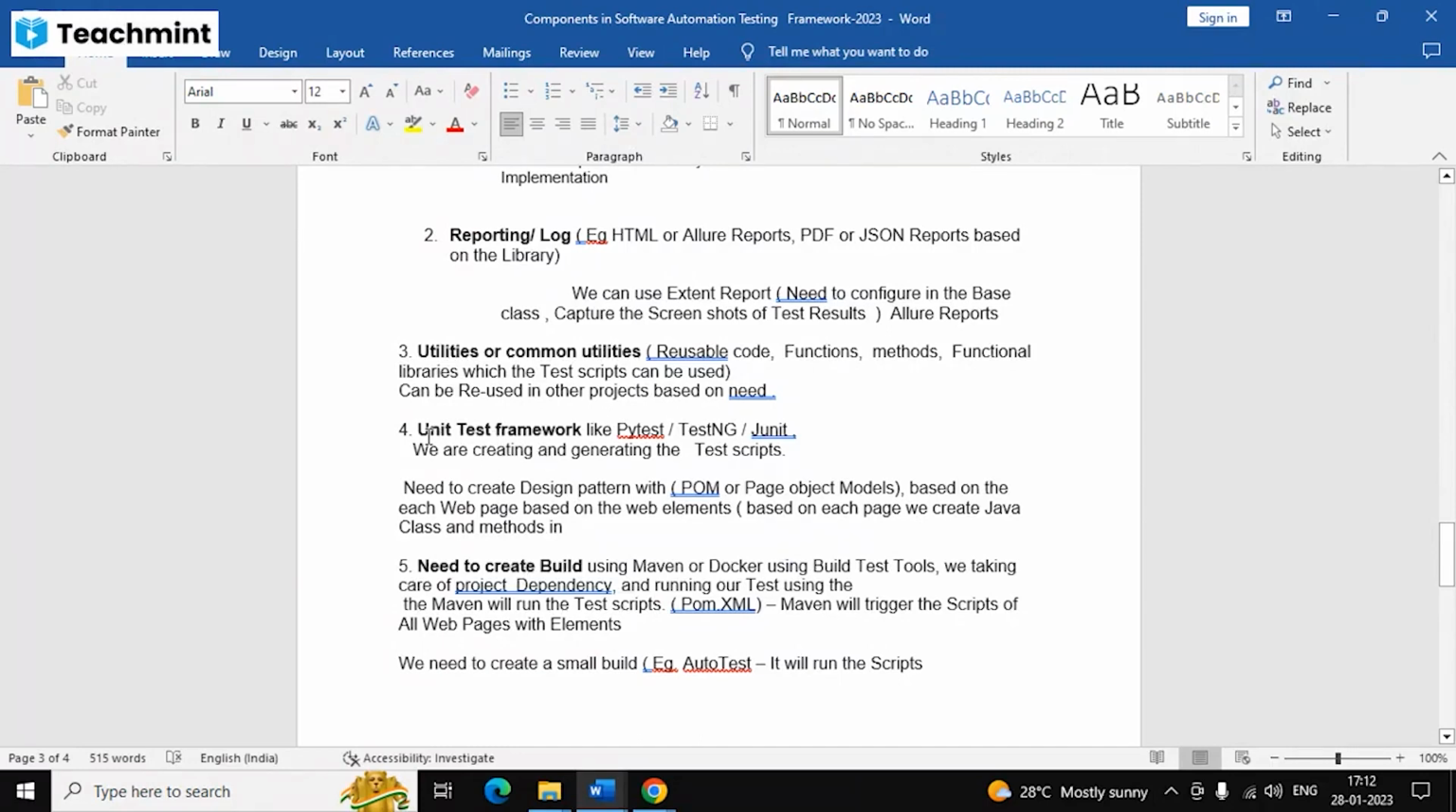So as I said, unit test frameworks, like we have PyTest, TestNG, JUnit. So we are creating the test script in the unit test framework. Like the other day we created one Python file, right? That is interacting with the other test data, as well as all the components in the particular framework.